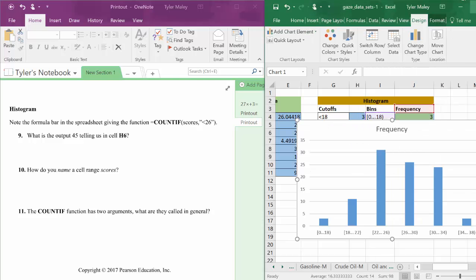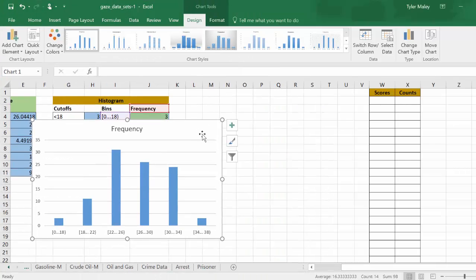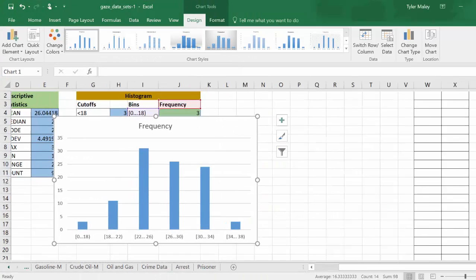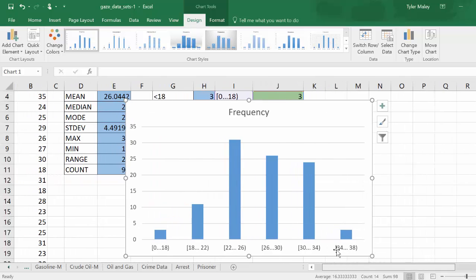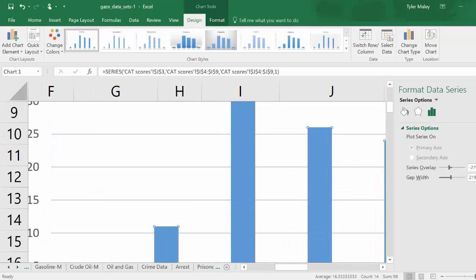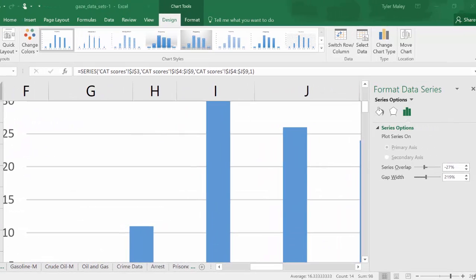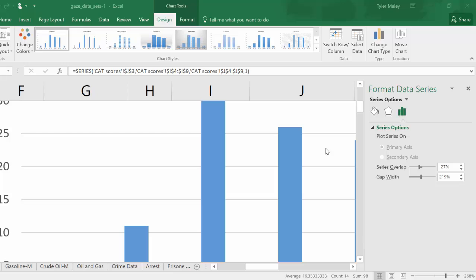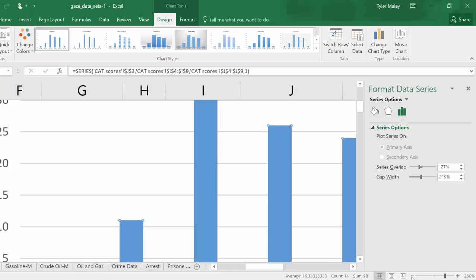Let me make this larger for you. Right? So a histogram, if you remember from the text, is a special bar chart, except the bars touch each other, right? So I need to get rid of the space in between the bars. So if I double click on the bars, I'll get this option on the left.